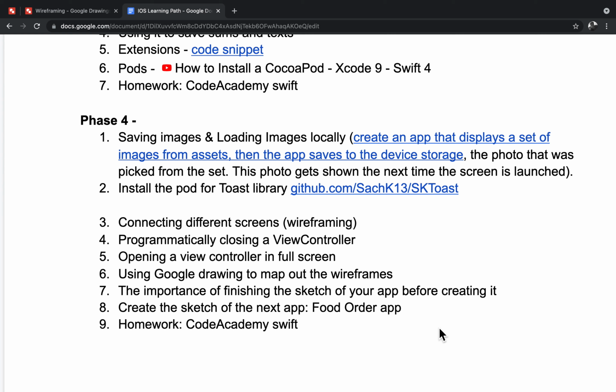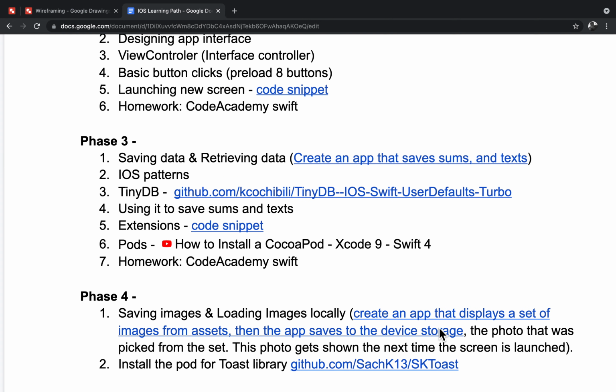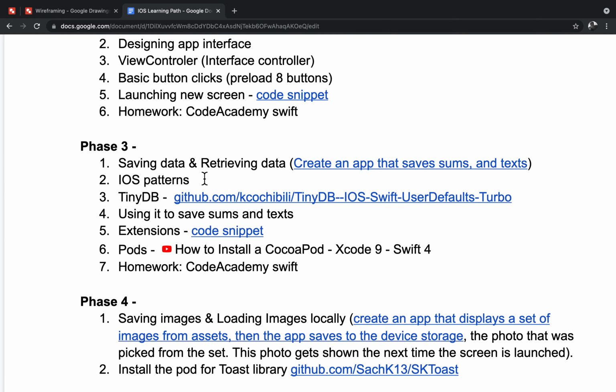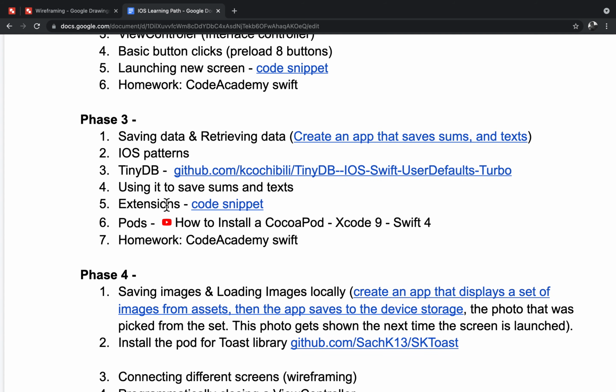Okay, welcome to the fourth phase in this beautiful iPhone development journey. In the last phase, we went over how to save data, how to use cool libraries like Tinydb to do this very easily, and we also went on to talk about how to use extensions, which are basically extensions of the code you already have. They are like an extra arm, to help you do stuff fast.